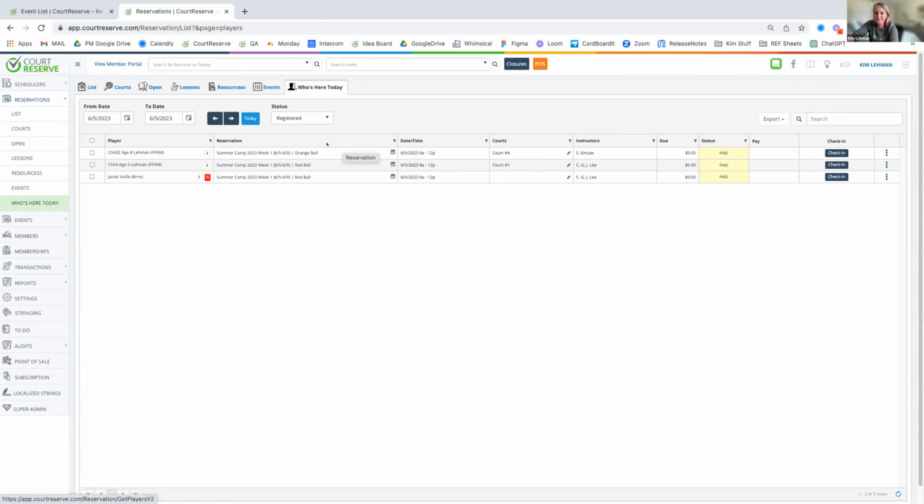Let's see, we've got some more. Oh, this is a great question. Can you check out campers when they get picked up? Would this also have authorized people to pick up for campers? So from the Who's Here Today screen, we are not showing those custom fields for the authorized people that are there to check them in and out.